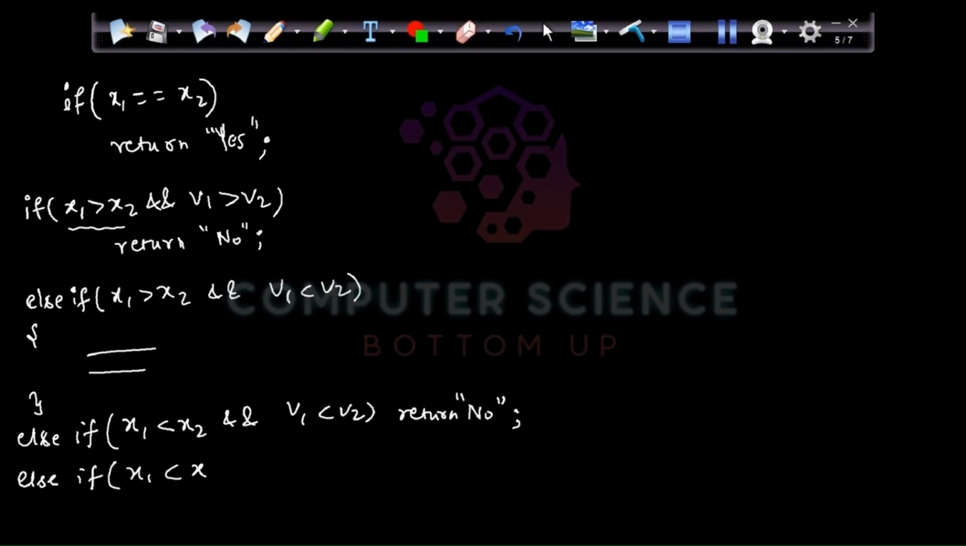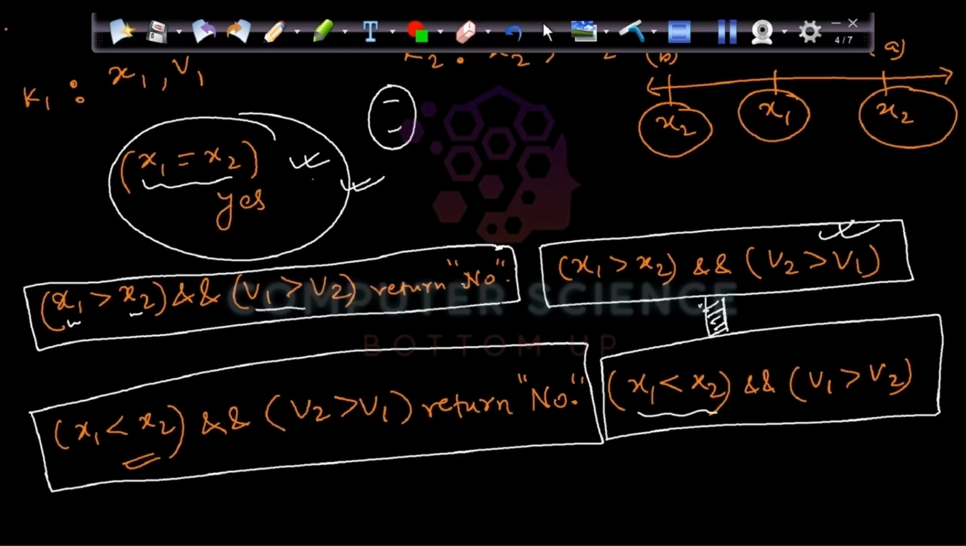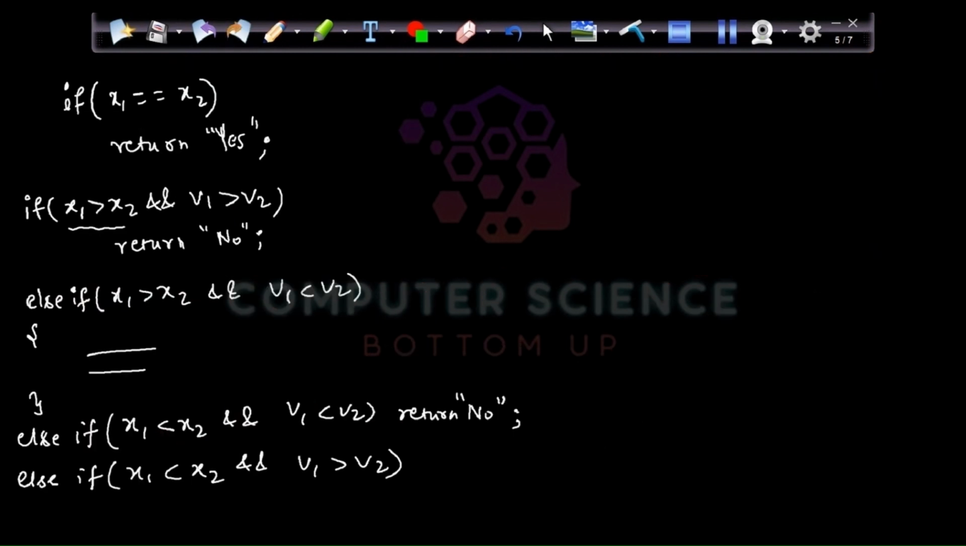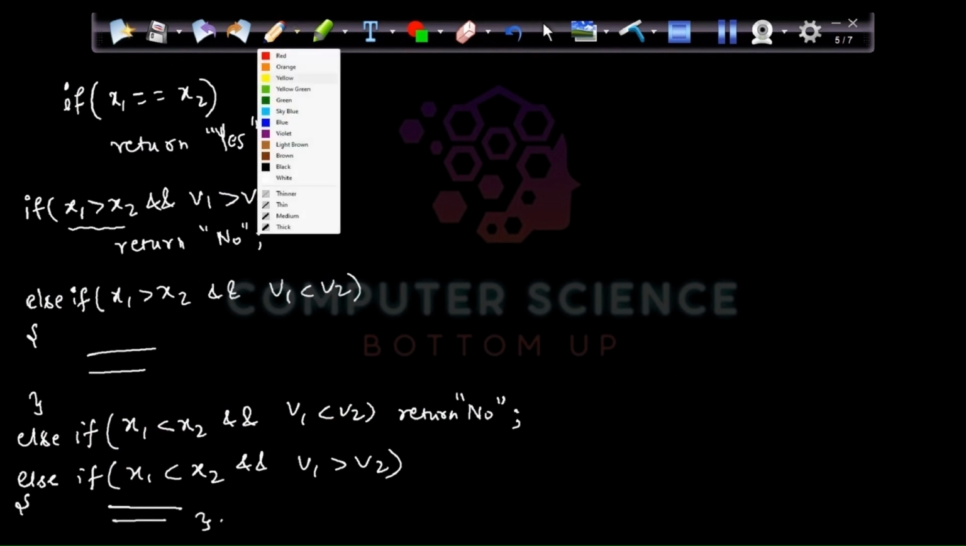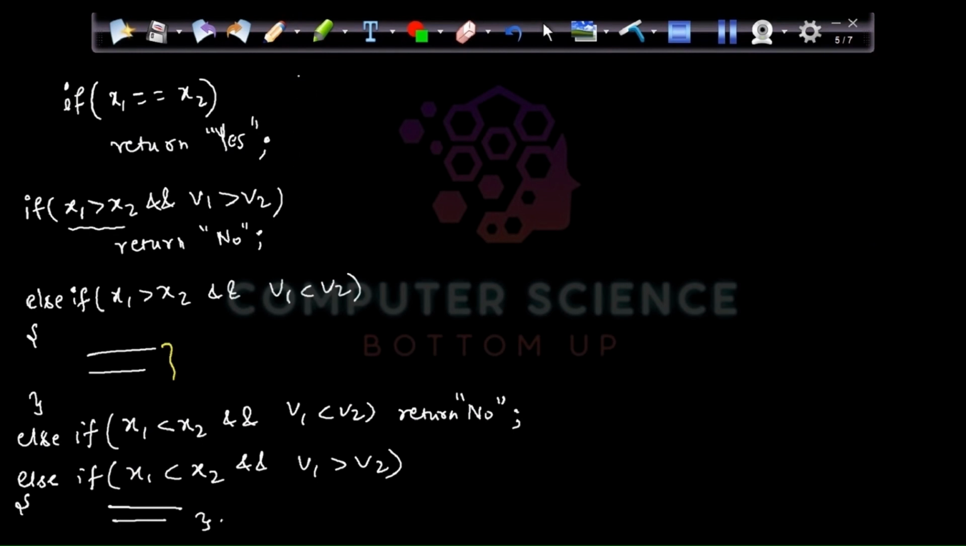x1 is less than x2 and v1 is greater than v2. x1 is less than x2 and v1 is greater than v2. Then I will write the code for it. Now what will be the code for this? I am writing it here.